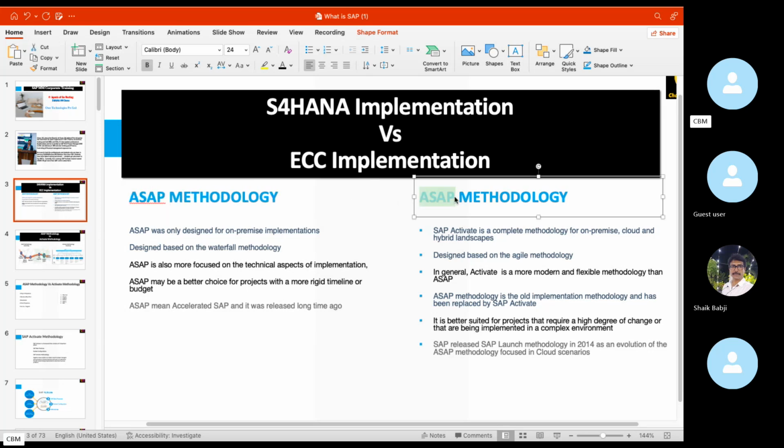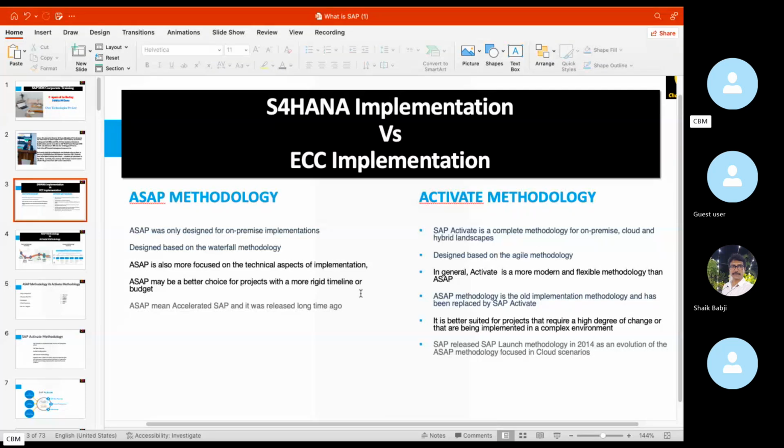This is the Activate methodology. So right now, there are no ECC implementation projects going on with the SAP methodology. This methodology ended in 2015, but companies up to 2021 used this methodology for SAP implementations. And the Activate methodology is right now a hot topic and is going on. Most of the companies are opting for this methodology to implement SAP.